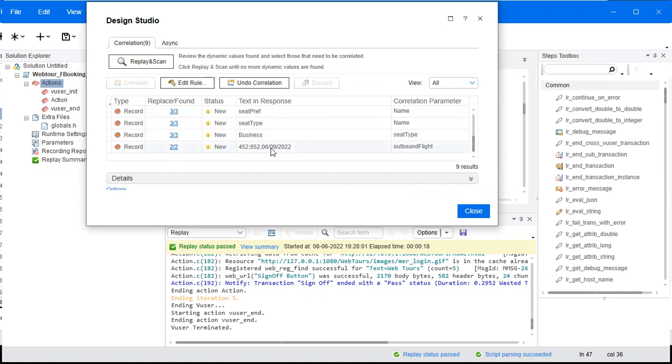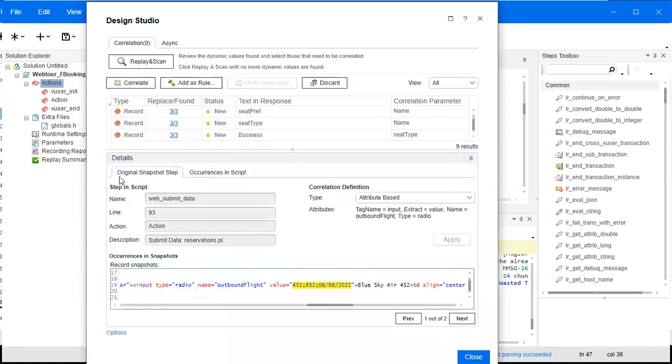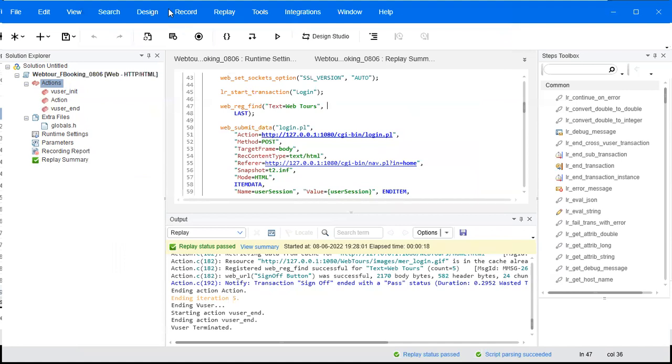If you want to do correlation, we know the process, right? Click on details, go here, select the boundary based, and I can remove this and click on apply only. It will remove. After that, you need to click on apply, otherwise the same boundary will be picked. Then you can click on correlate. So this is correlation. If you missed any dynamic values, you can go to the design studio and see them.